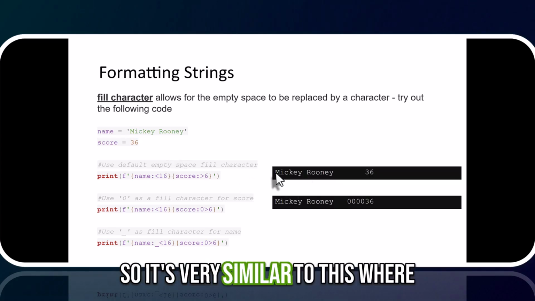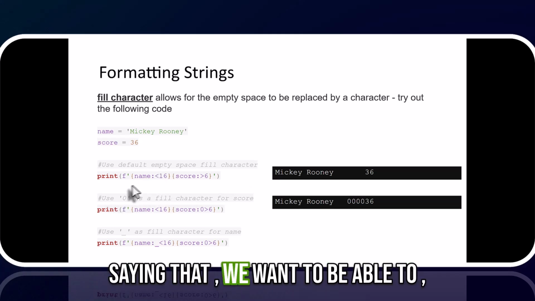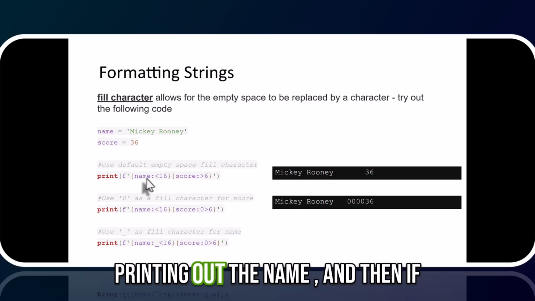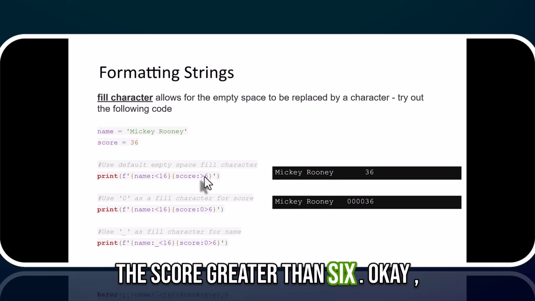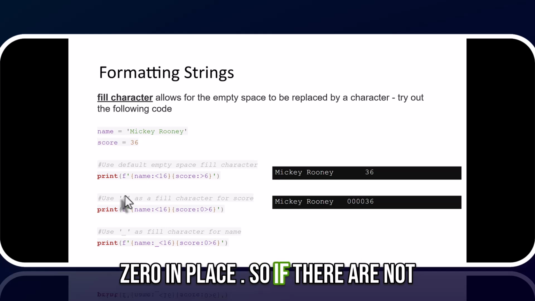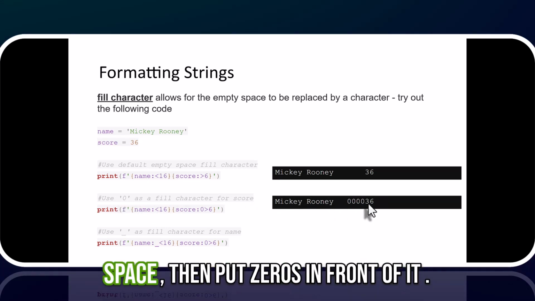So it's very similar to this where we've added the spaces. This is just saying that we want to be able to put the score in here. So we're printing out the name, and then if it's less than 16, then score greater than 6. Okay, here we're saying we want to put a 0 in place. So if there are not enough characters to make that 6th space, then put zeros in front of it.